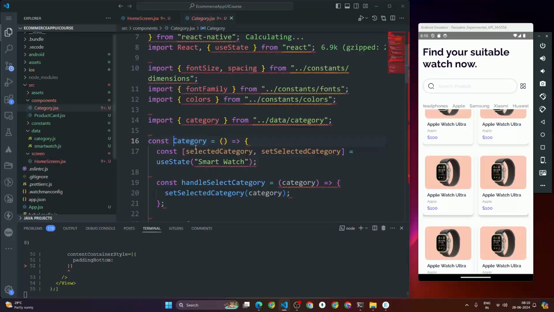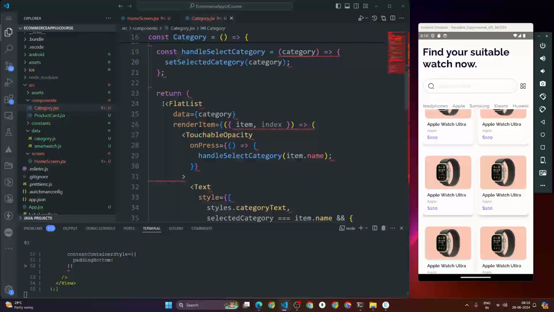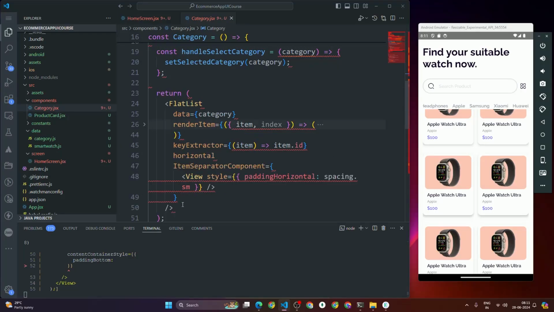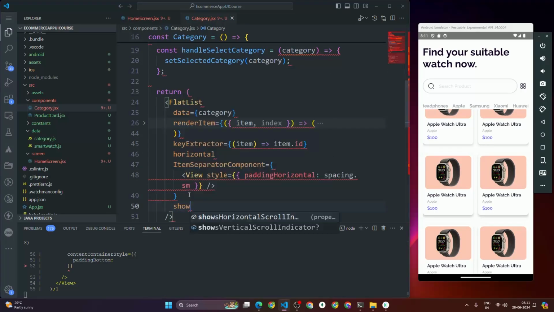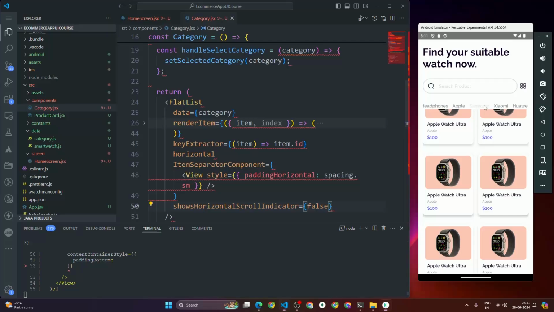So let's go to the category component, and inside this category component we have a FlatList. Inside this FlatList, I'm gonna set show horizontal scroll indicator to false. All right, now it's removed.